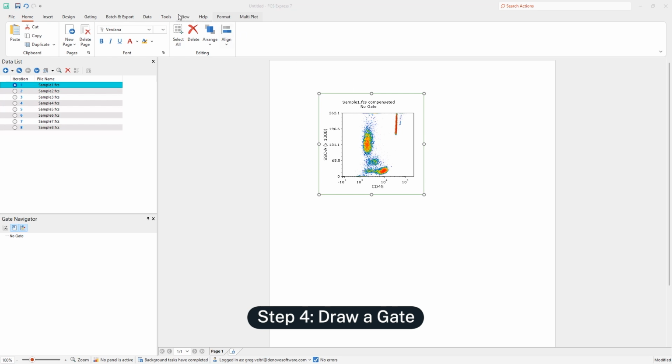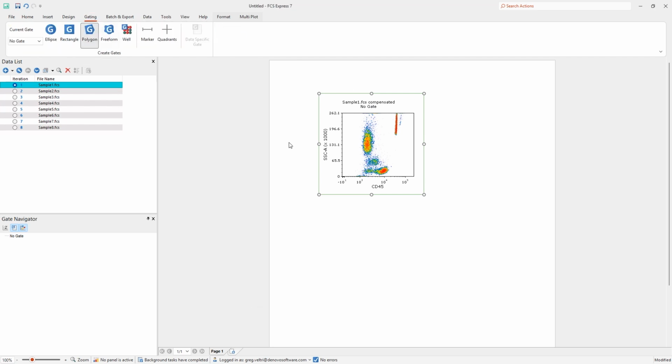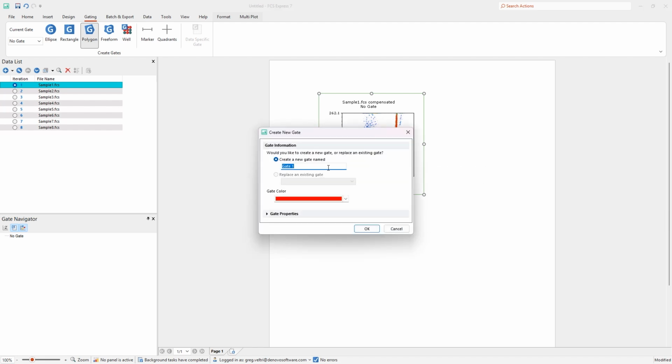Use the Gating tab to apply gates. Select a gate type, then click on the plot to define its shape. Name your gate and press OK.